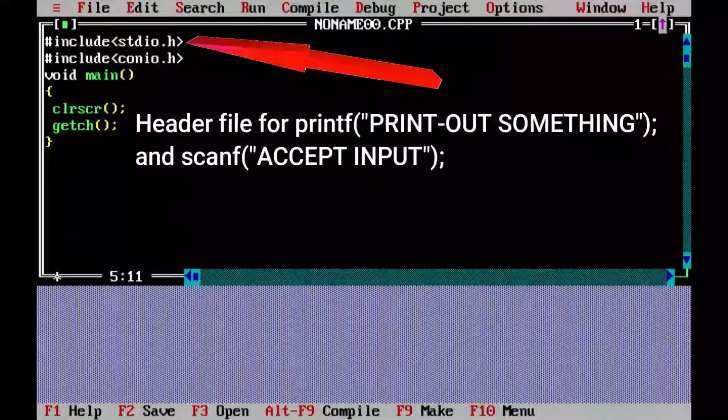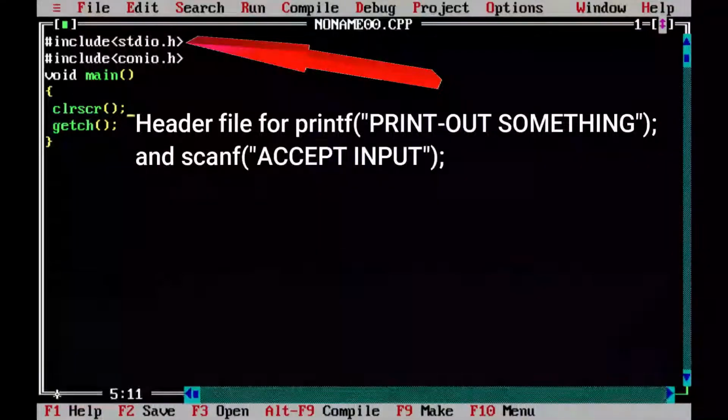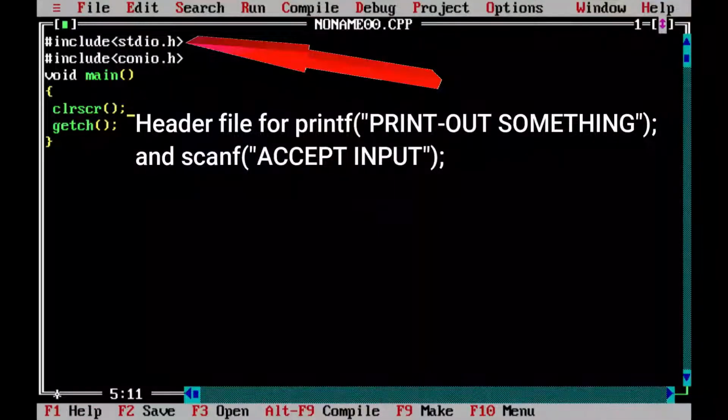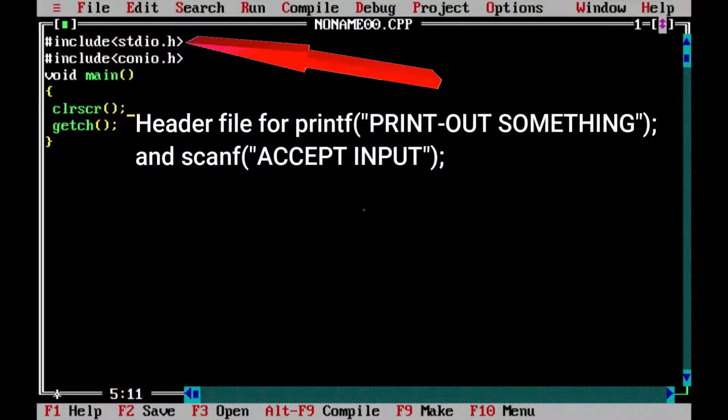stdio stands for standard input-output in the library as a header file. It is also called a preprocessor directive. This file has a bunch of code that contains the definitions for functions like printf, scanf, etc. Using this header we can print output to the screen and accept input from the user. Let me show you how printf and scanf work as the functions of the stdio preprocessor directive.